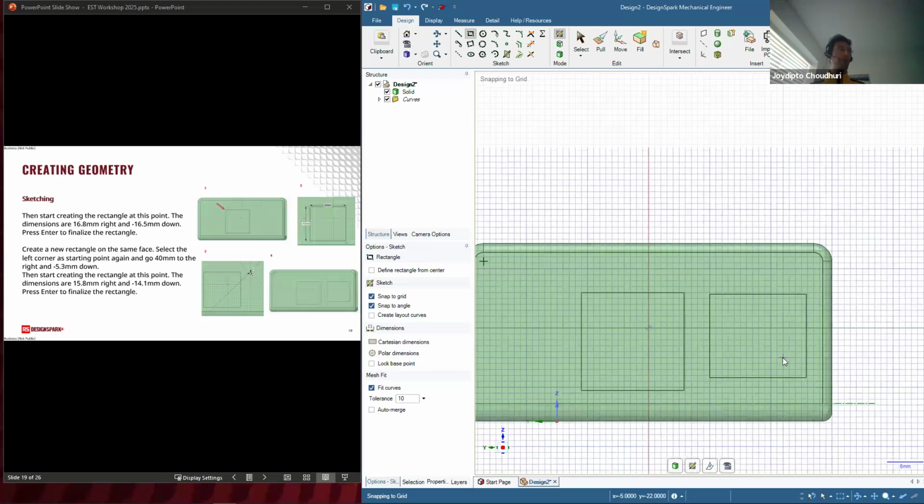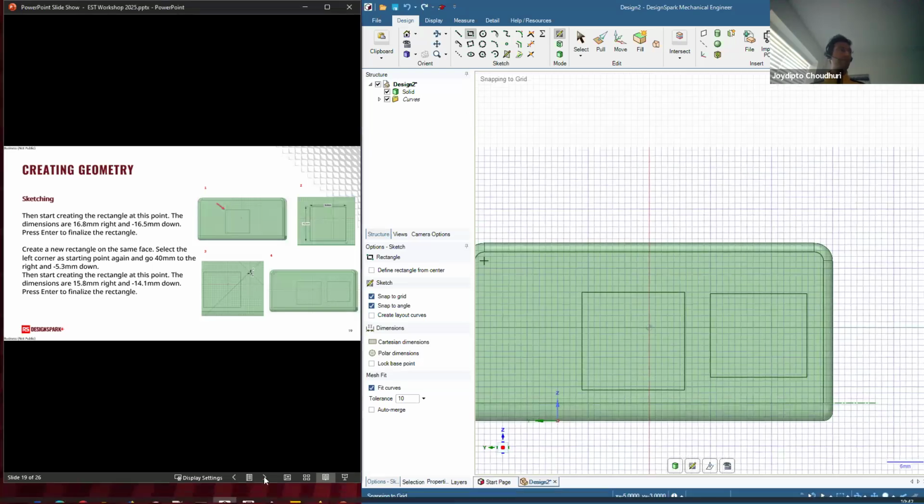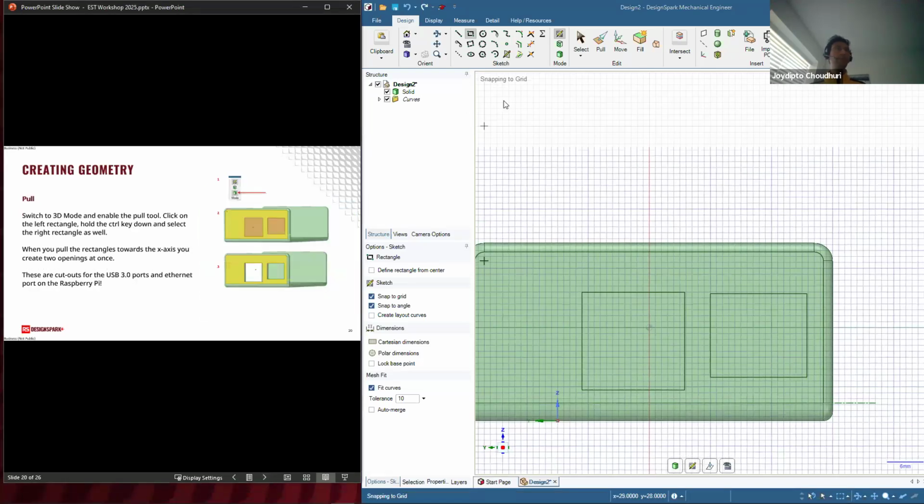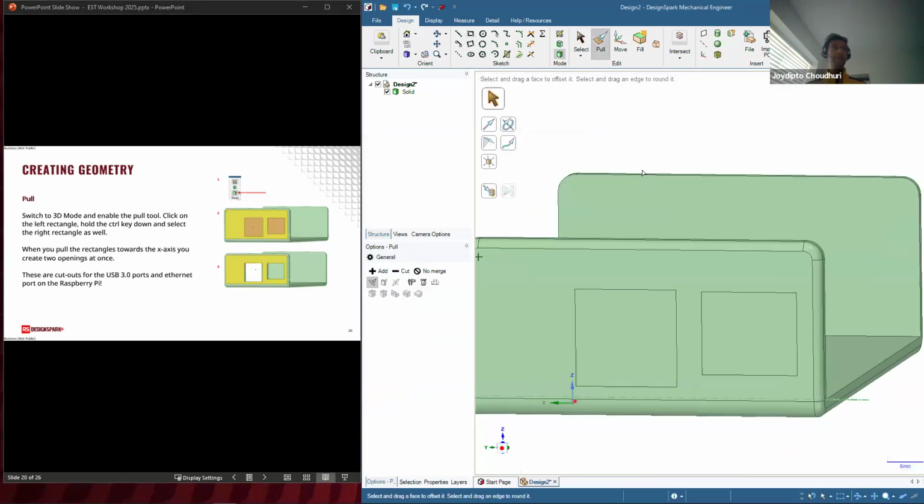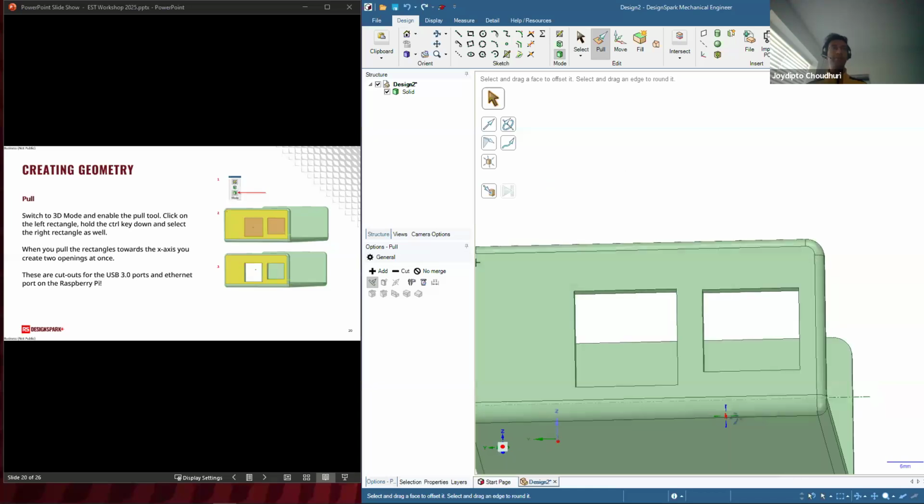Right, so you've got the profile of the two cutouts here. Now we'll go back into the 3D mode. So now we are ready to actually create the cutouts here. So I click on this option here. That's the 3D mode option. And then I can just press on the surface and pull inwards. Press, pull, and that completes the cutout. So you can see straight through.